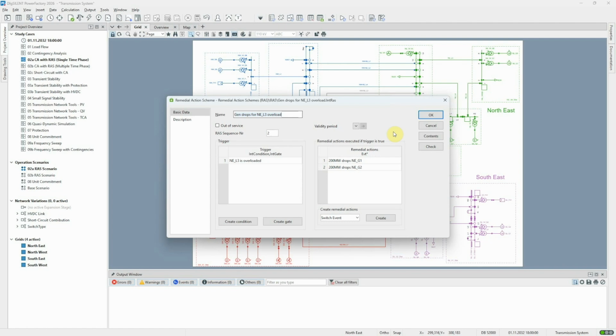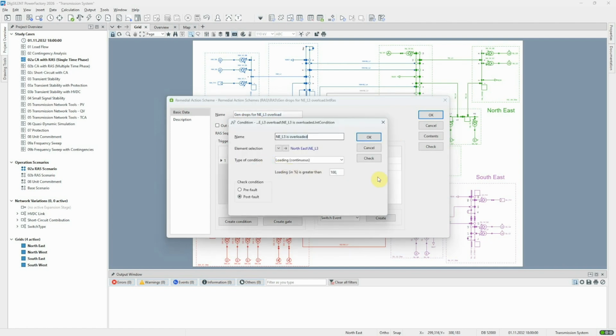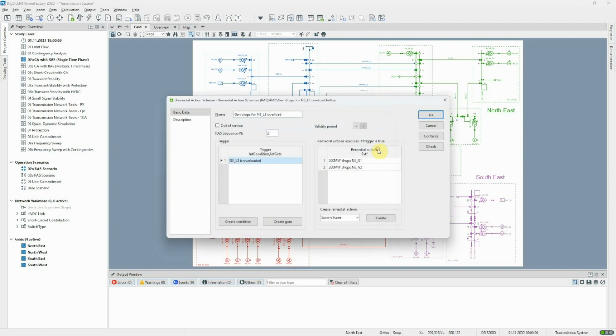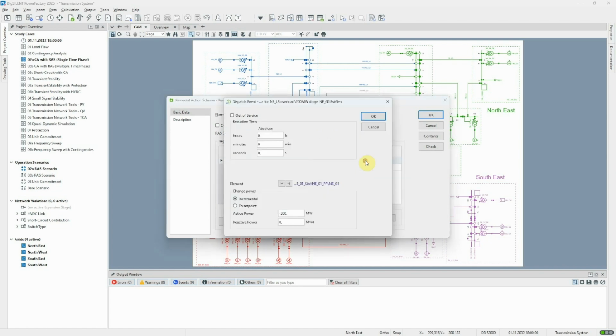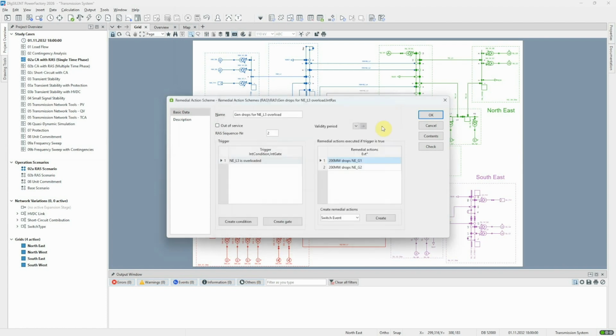Here, the RAS has been set up to reduce the output of two generators if a particular line is overloaded as the result of a fault. The trigger is that the loading on NEL3 is greater than 100% post-fault. The actions are to reduce the output of both NEG1 and NEG2 by 200 megawatts. The RAS is not related to any particular contingency. The generation reduction will happen for any contingency that causes this overload.